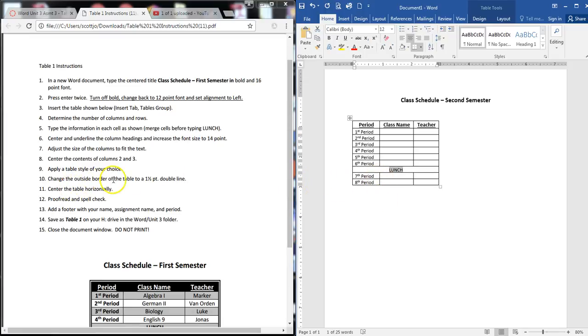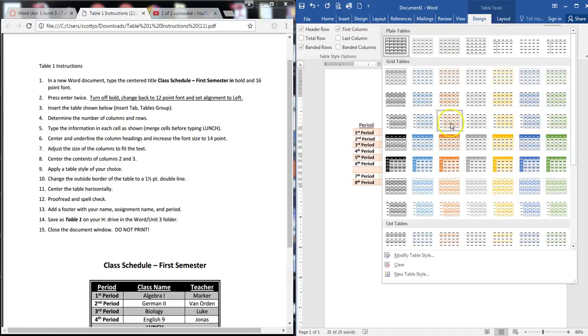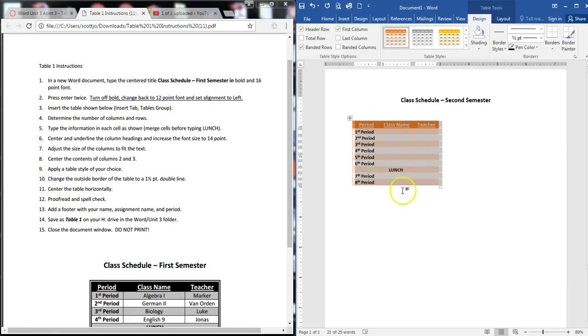We're going to apply a table style of our choice. So to select our table, we have this square that's up at the upper left-hand corner. So if we select our entire table, come up here to our Table Tools contextual tab, select Design, we have our Table Styles group. So if we click the drop-down arrow for Table Styles, and you can select whichever table style that you would like for yours. Okay.